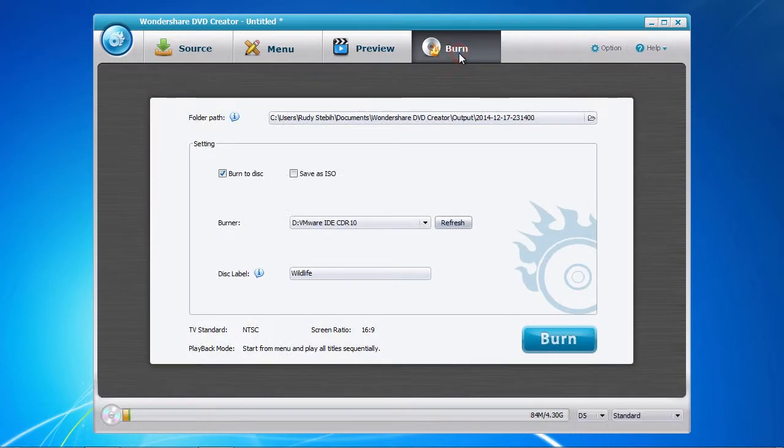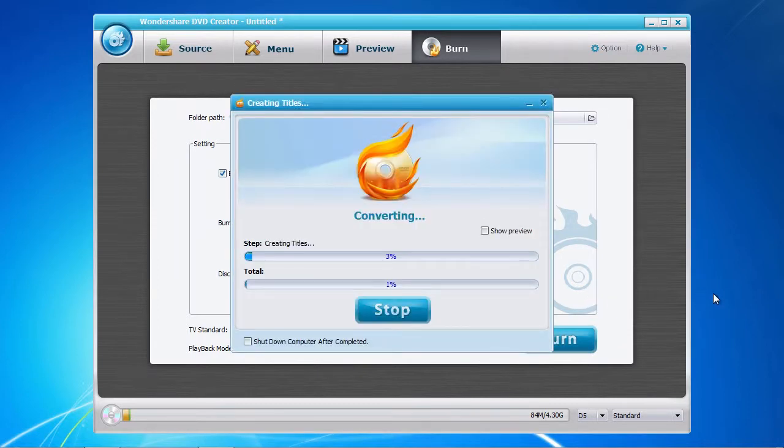Now select the Burn tab at the top. Choose whether you want to burn to DVD, create an ISO file, or both. When burning to DVD, select your DVD burner, and then give the disc a name. Now click the Burn button when you are all set. And that's all there is to it.